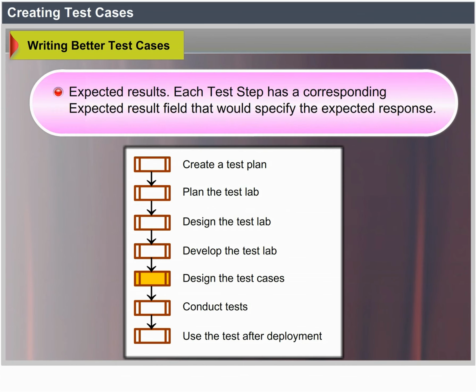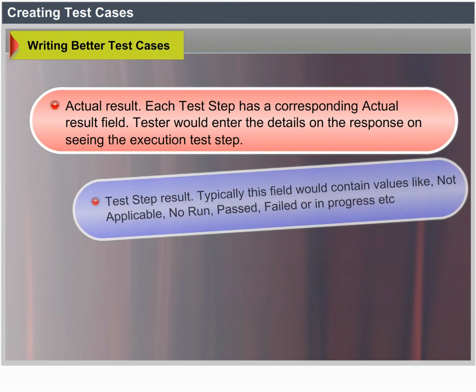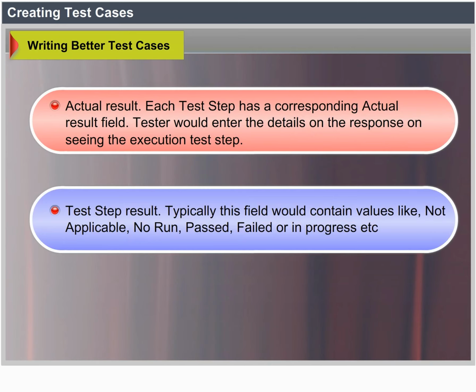Expected results. Each test step will have a corresponding expected result field that would specify the expected response. Actual result. Each test step will have a corresponding actual result field. The tester would enter the details of the response he saw after executing the test step. Test step result. Typically, this field would contain values such as not applicable, no run, passed, failed, or in progress, etc.